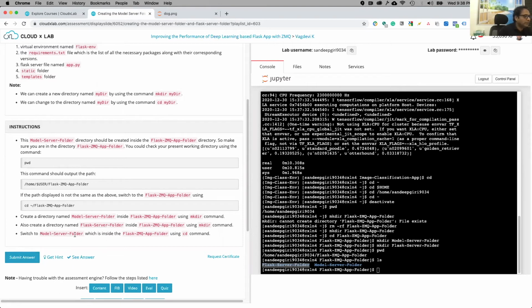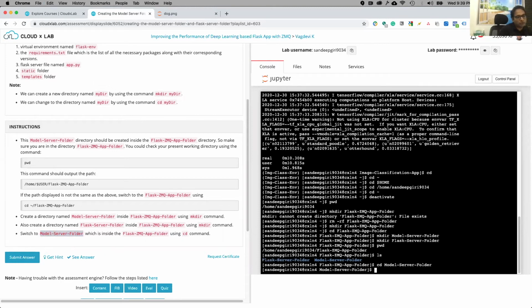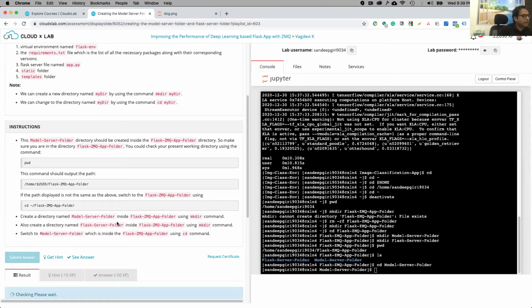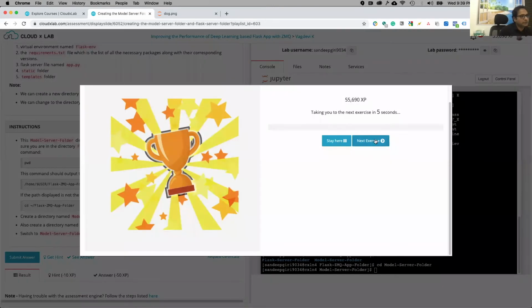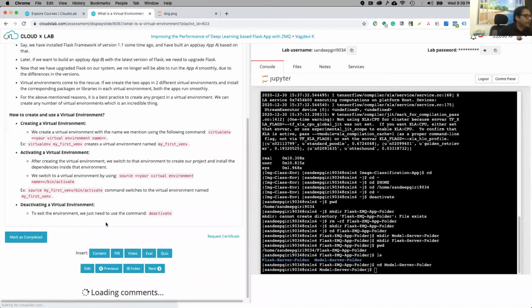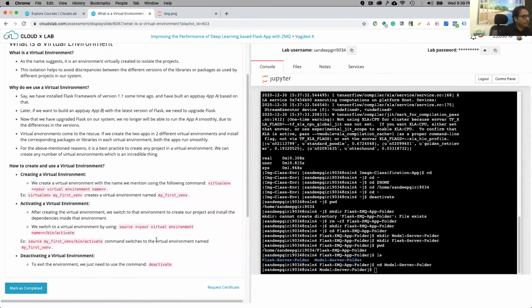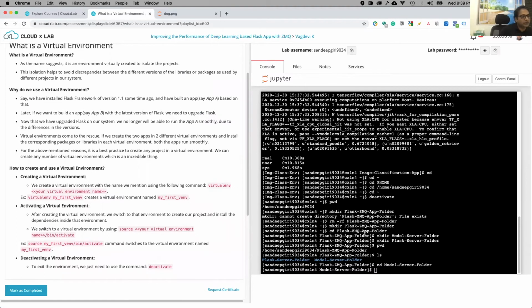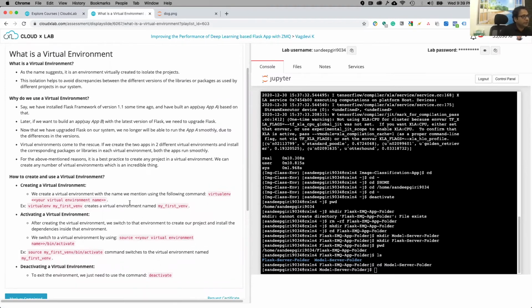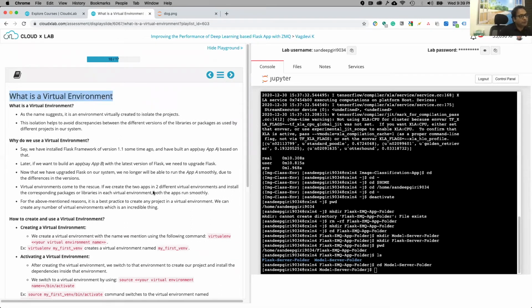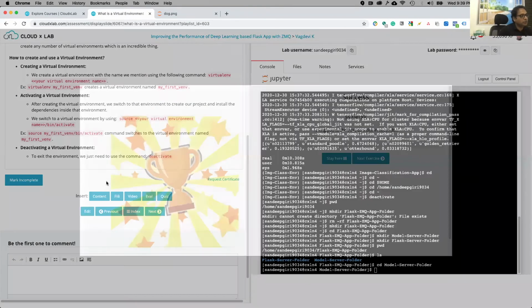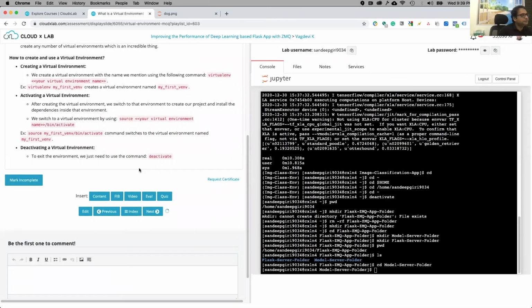Now let's move to the model server folder using the cd command and submit. It says it is correct. Let's move ahead. Now is the time to create a virtual environment. If we are not using a virtual environment, we can delete it. Here is the description of virtual environment that I have already given to you. Let's move ahead.